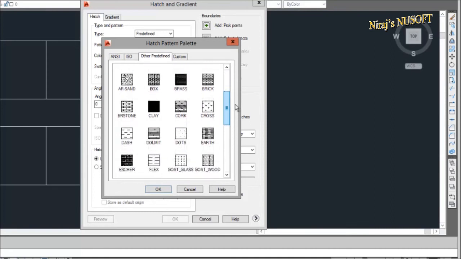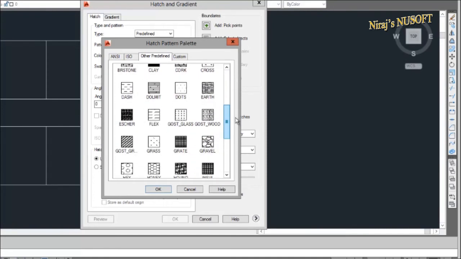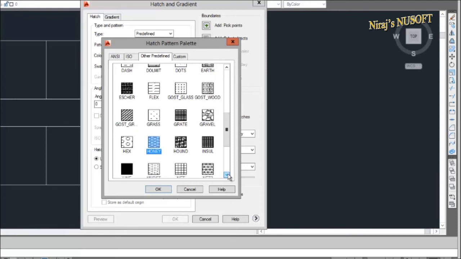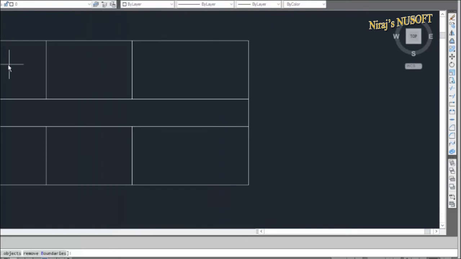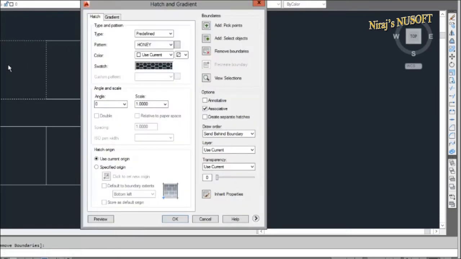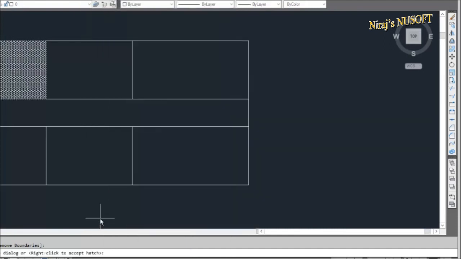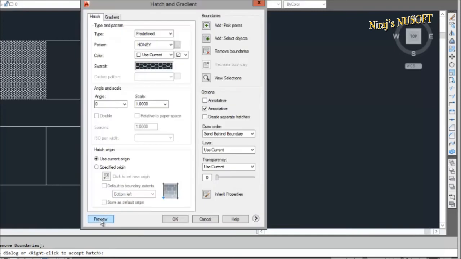Here I am selecting the honey pattern. Then I have clicked on OK button to close it, and then click on add pick point to select the object or inside the object in which you want to fill the hatch. Then click on preview button to show the preview. To make changes, click escape to return to the hatch and gradient dialog box.